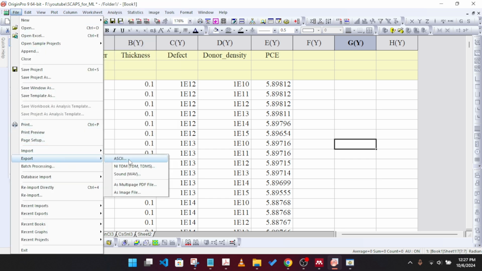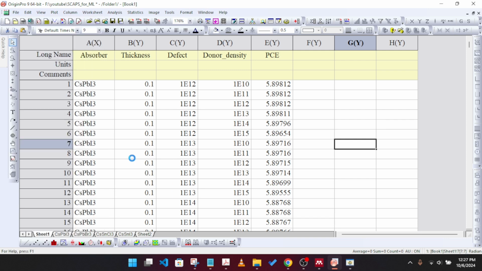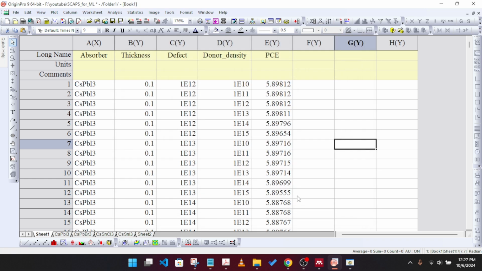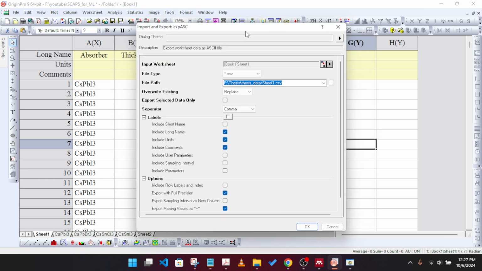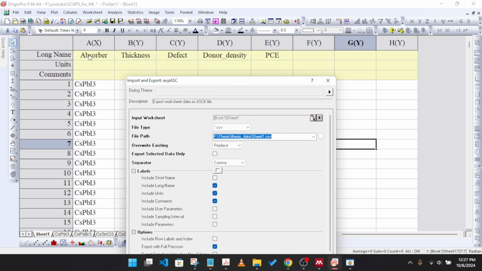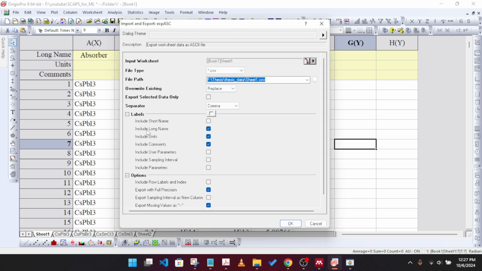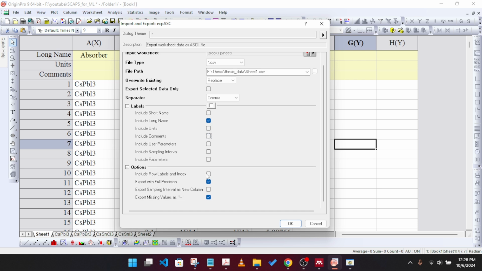So set export ASCII and save it as CSV. And one thing you should consider is that only keep one heading and no units and no comments, and the heading should not contain white spaces. If you want to use two separate words, use underscores, for example. And similarly, only keep the long name. You don't have to keep these things.